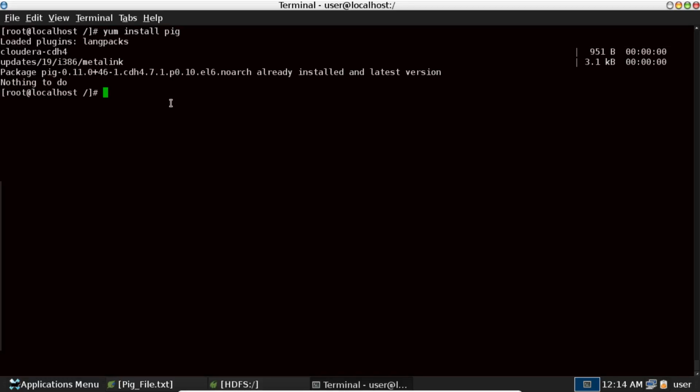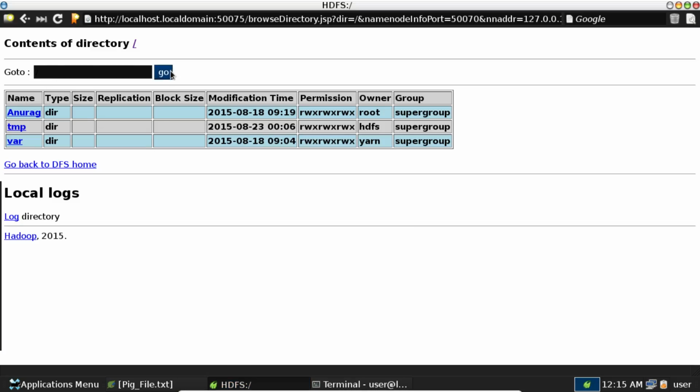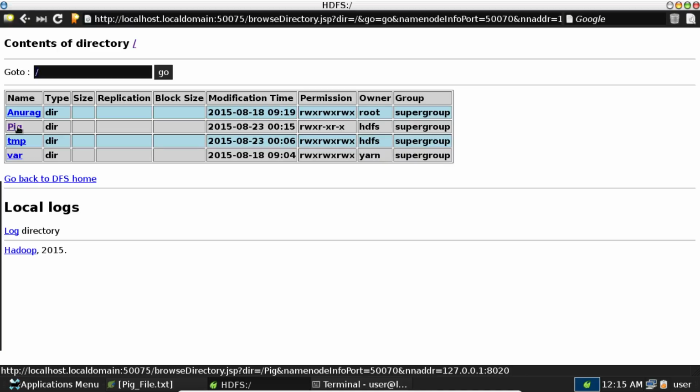Now that you've installed Pig, the next thing to do is push the file from your local, that is the pig file txt, to Hadoop. We now know how to push it. Let's create a folder in Hadoop called pig, just for our reference. sudo -u hdfs hadoop fs -mkdir /pig. So from the root in hdfs, I'm going to create a directory called pig. It says it's been created. Let me check. Yes, here is my root directory, and I see a directory called pig.